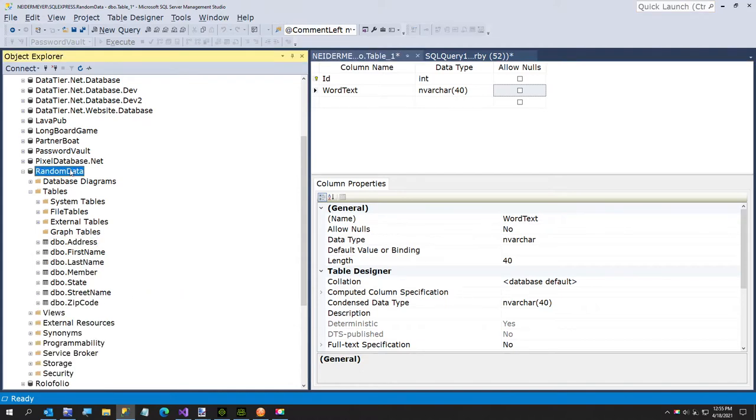I've got this database. And by the time you watch this, I'll have all the SQL scripts if you want to just insert it. I've got all these other tables, and I've already imported the address, the member, the street name, and the zip code and state from a previous video. But we're going to go ahead and rebuild it all because it won't take any longer to build it all.